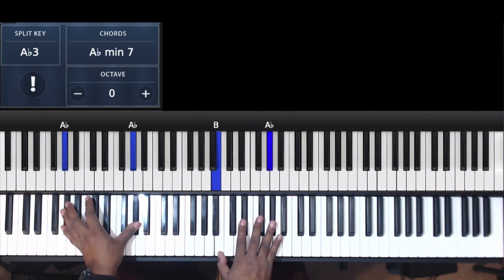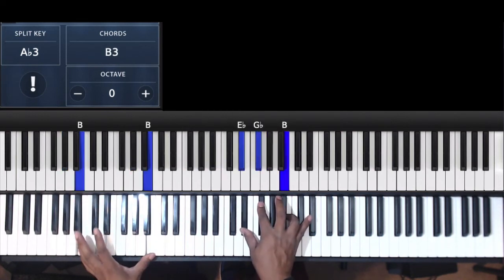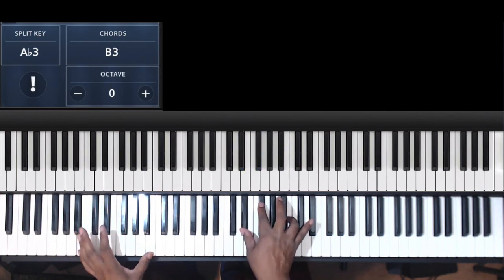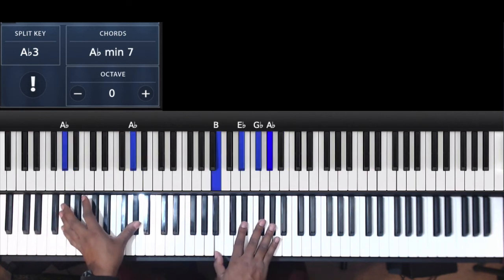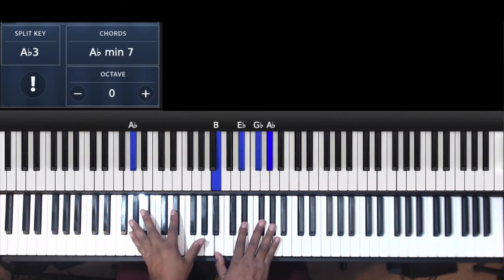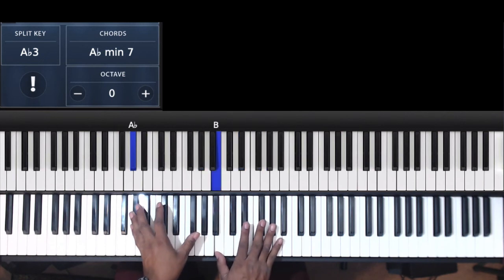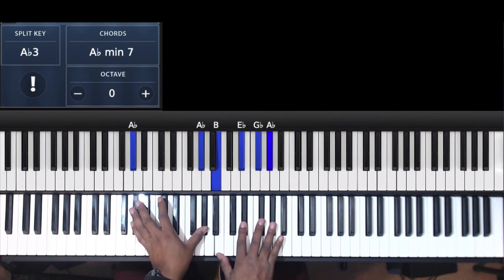Another way you can do that again, it's a different inversion. Same chords, different inversions. So left hand we got B, right hand we got E flat, G flat, B. You got this G flat major inverted over B flat. You got this D, E flat, G flat, A flat, which makes this an A flat minor 7.